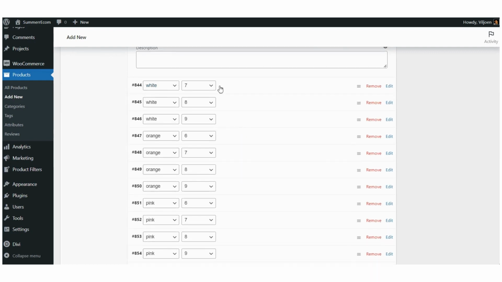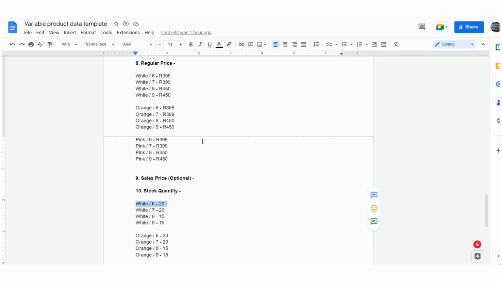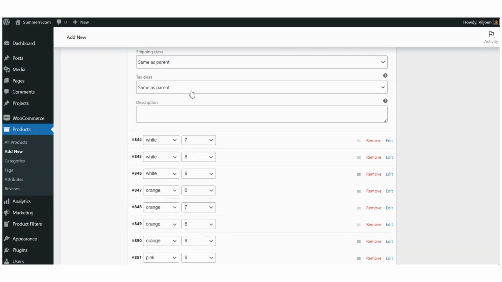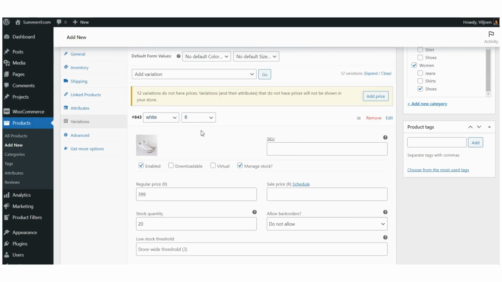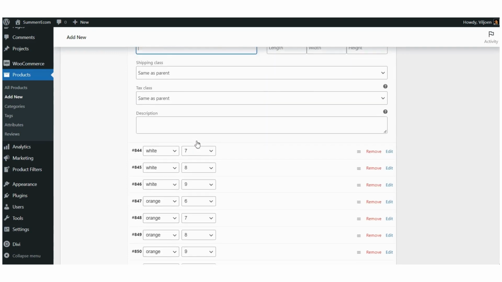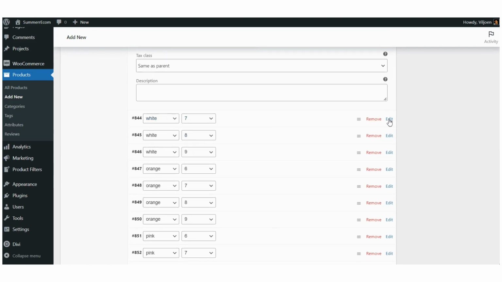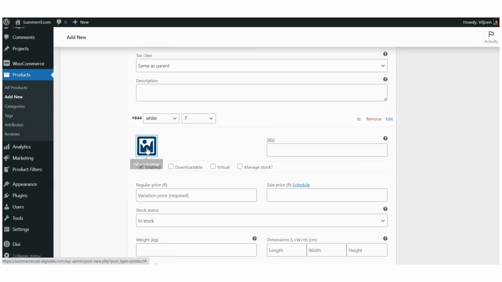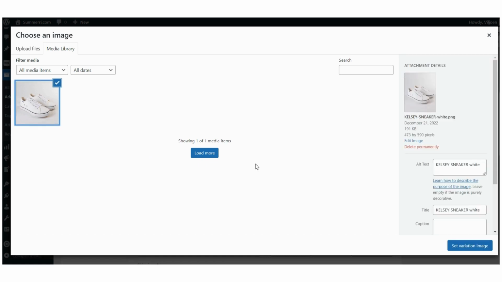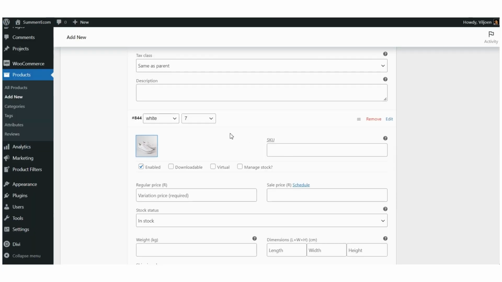So the next variation is going to be the size 7 for white, and I'm going to use the exact same image that I used for this one. Because remember, the size is not going to influence the image that I'm going to use, it's only going to be the color. So I'm going to scroll down and I'm going to click on where it says edit right here. I'm going to add the image for this. And this is set variation image.